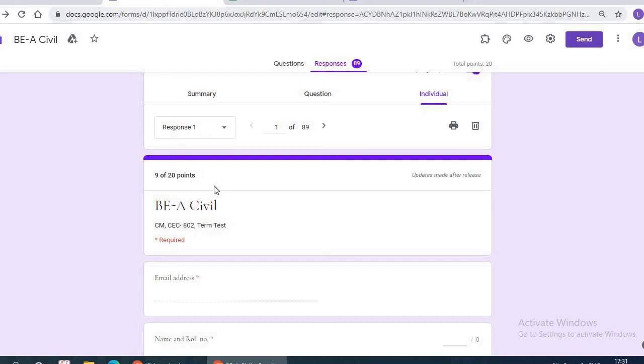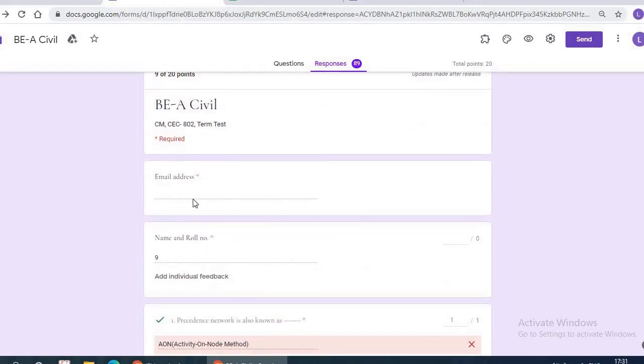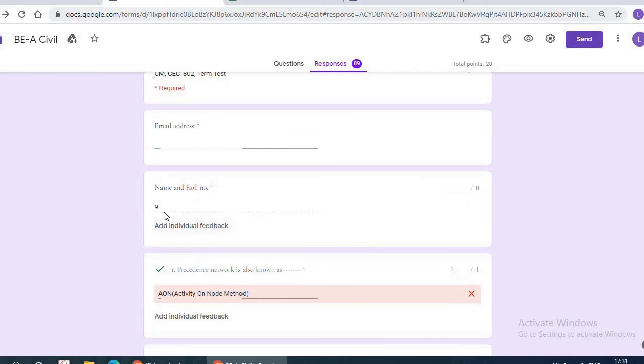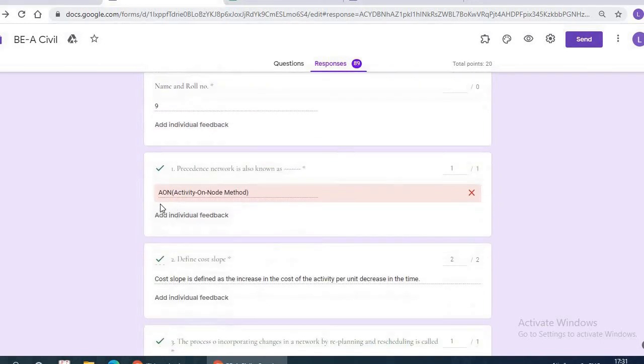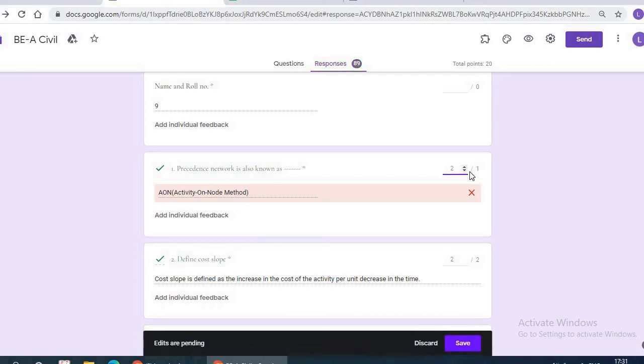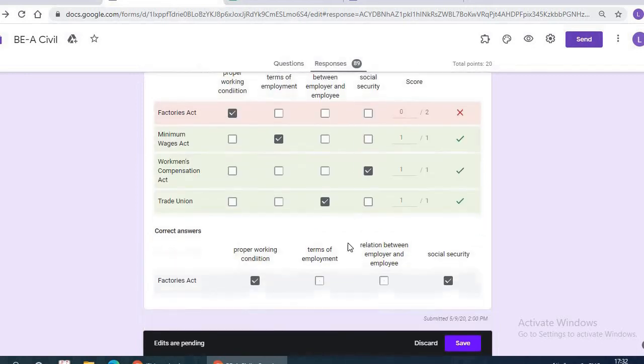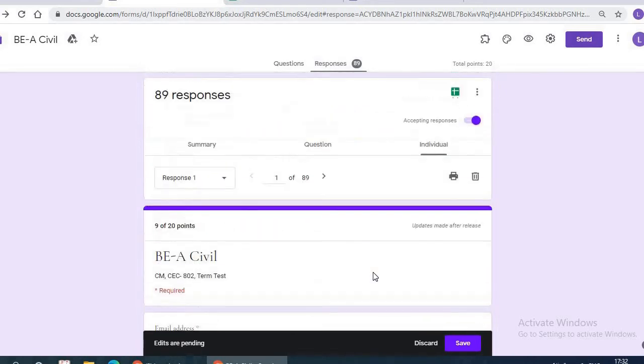This form is of the first response. His roll number is 9, and he has written the answer in a slightly different way. His answer is wrong, accepted by the system. So the marks given here is 0, but you can go and correct the mark in such cases. So these are the different possibilities in the Google form.